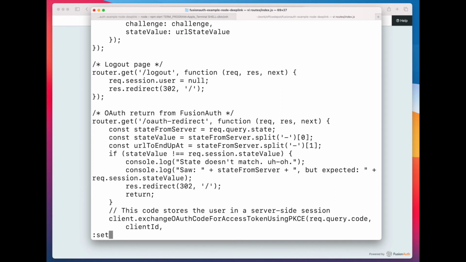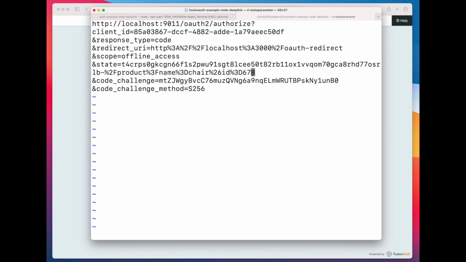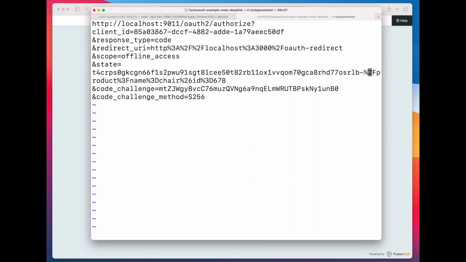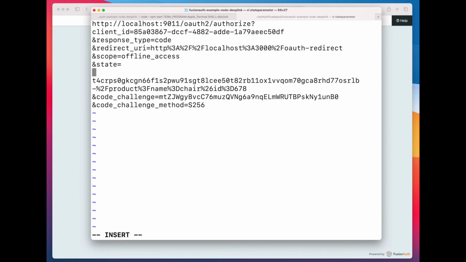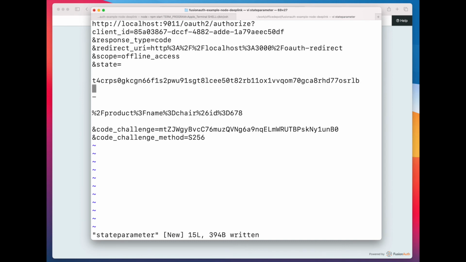And so what's relevant for us is that we are pulling the state from the server on line 61, and we are taking the value of the path we want to end up at on line 63. Remember, they're separated by that dash. So here's our state parameter, even more exploded. Random value, where we want the user to return.